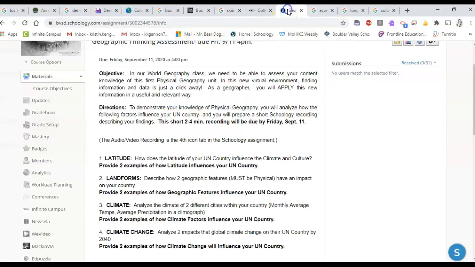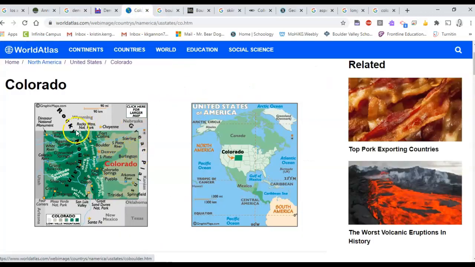All right, let's go back to the directions to see what next I have to do. I have to talk about landforms, and I have to provide 2 examples of how geographic features influence my UN country. So in Colorado, you'll notice that we have a lot of Rocky Mountains. We've got a lot of mountains here, but we also have the plains. And how that influences our state is the Rocky Mountains provide a lot of resources, including water. And then the plains provide a lot of agriculture. So we have a lot of farms going on here.